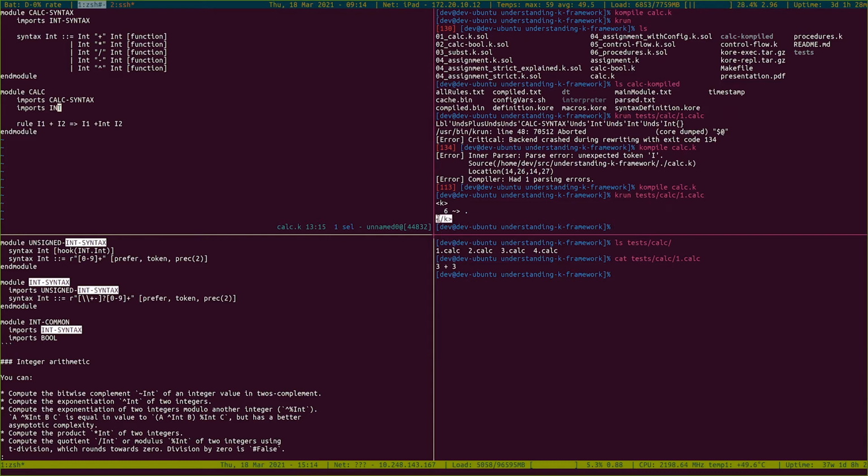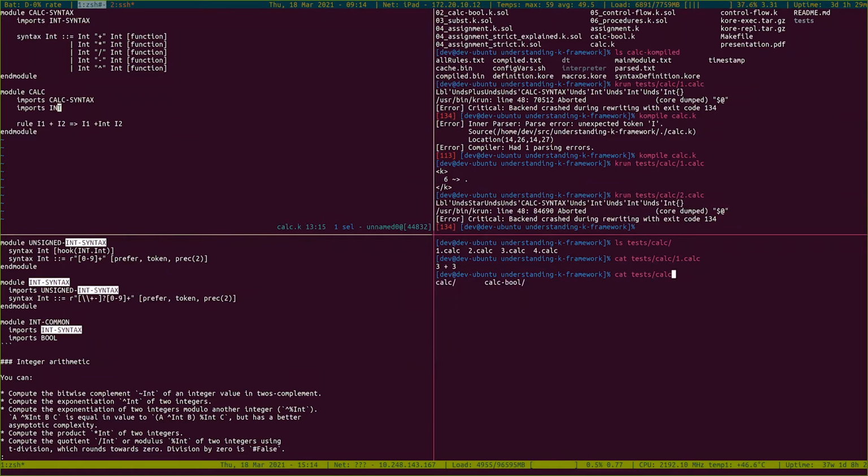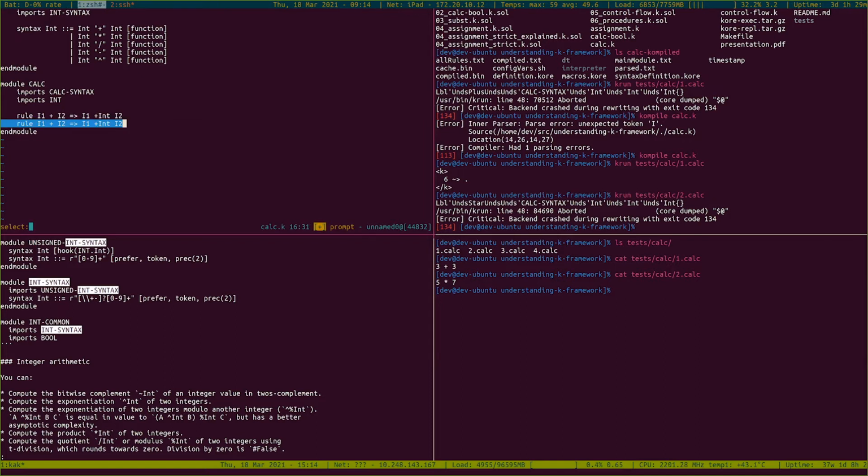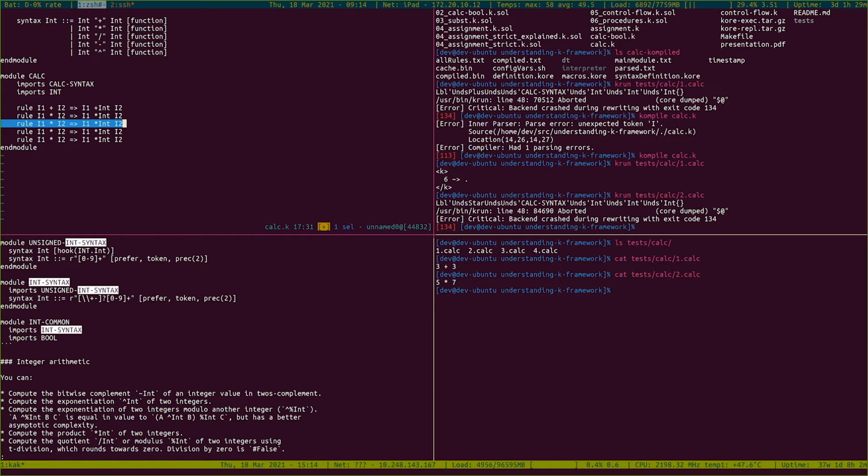Notice there's some other stuff going on here, like these K braces and stuff. We can ignore those for now. The key is that 3 plus 3 evaluated down to 6 correctly. So let's try our second one. And this time it's complaining about the multiplication symbol. So just similarly, we'll give semantics to that. And while we're at it, we'll just do all the other symbols too.